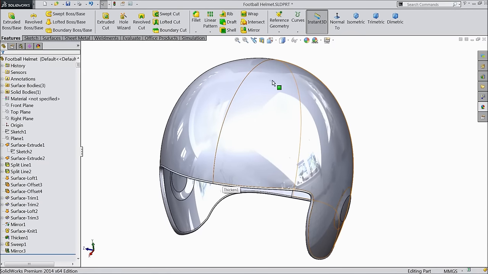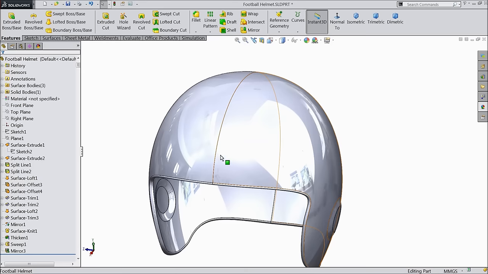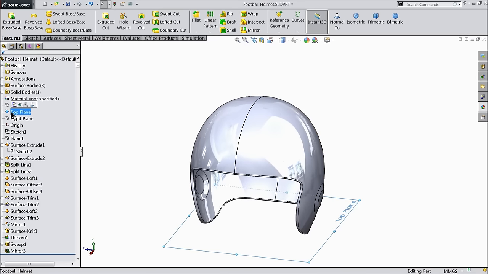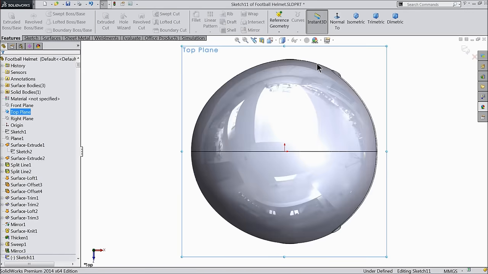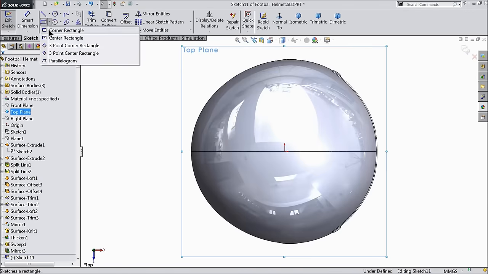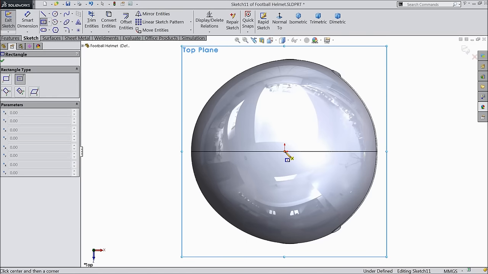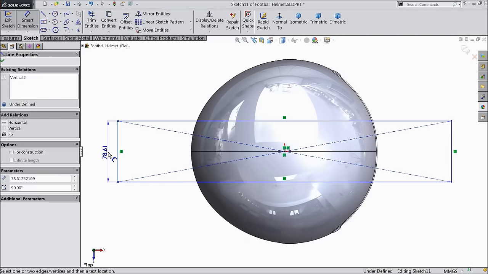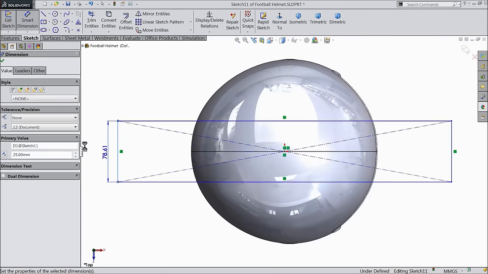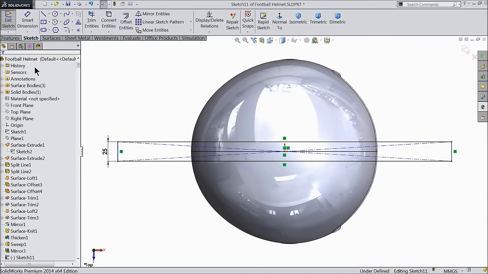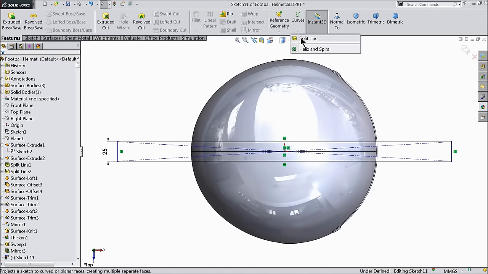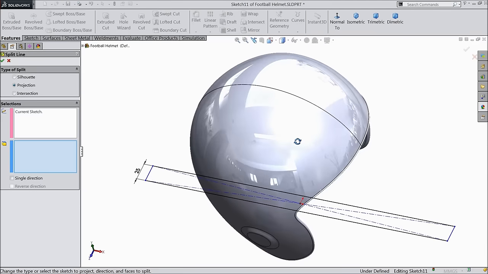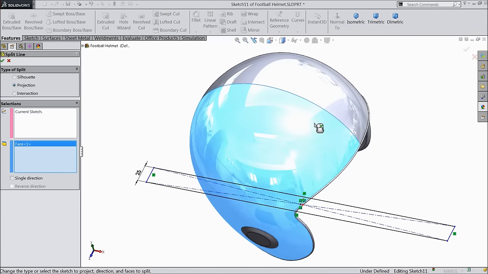Now here we want to create one rib, so we will do one thing. Choose here Top Plane, Sketch, Normal and draw one rectangle. So choose Center Rectangle and draw one rectangle from the origin point. Okay, and let's keep width 25 mm only. Okay, and go to Features and find Split Line, and here select face 1, face 2, projection. Okay.